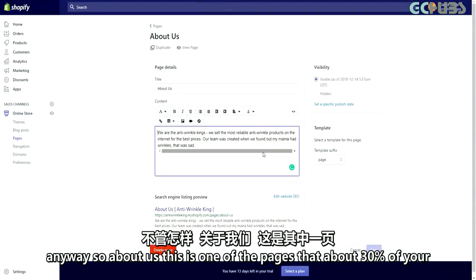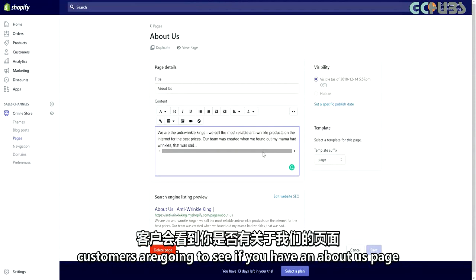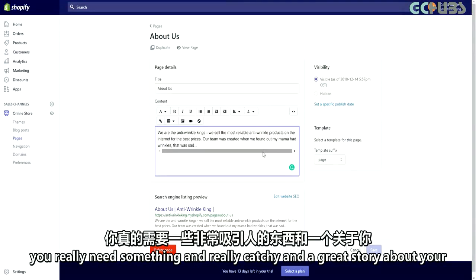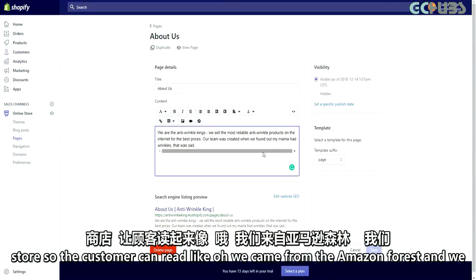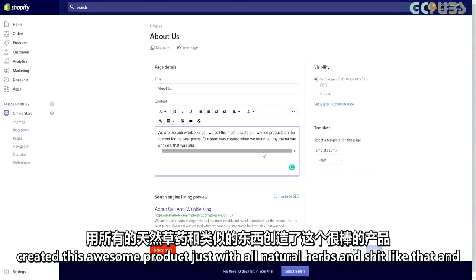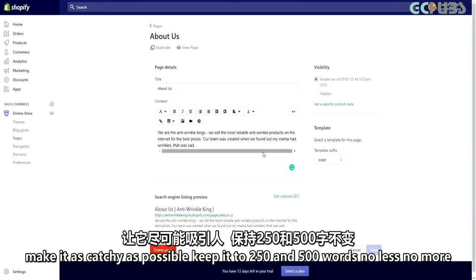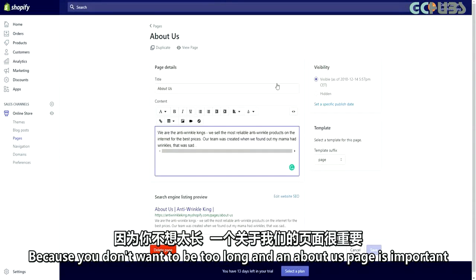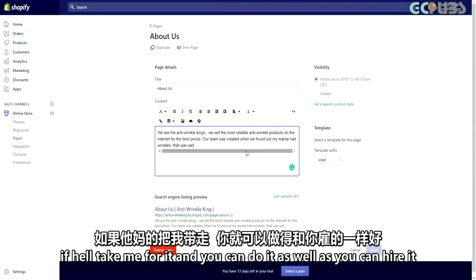So, about us page. This is one of the pages that about 30% of your customers are going to click on if they see that you have an about us page. So make sure you write something really catchy and a great story about your store, so the customer can read like, oh, we came from the Amazon forest and we created this awesome product just with all natural herbs and stuff like that. And make it as catchy as possible. Keep it to 250 to 500 words, no less, no more, because you don't want it to be all too long. But an about us page is important as hell. Take my word for it.